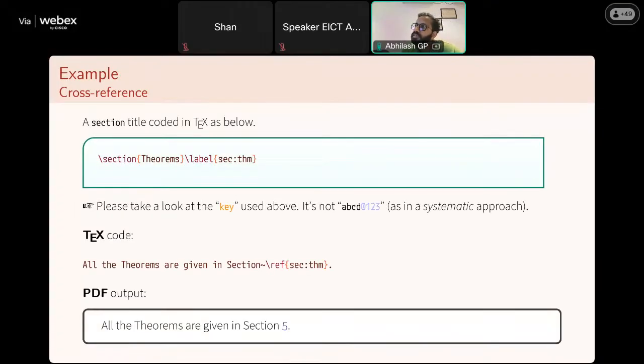So when we issue slash section, then slash label and the label key, for example, all the theorems are given in section 1. At that time, you need to add slash ref with the same key, sec colon thm. So the number will be linked with the mouse pointer. When we click on the number, it will go to the section. That is the main advantage of cross references in LaTeX.